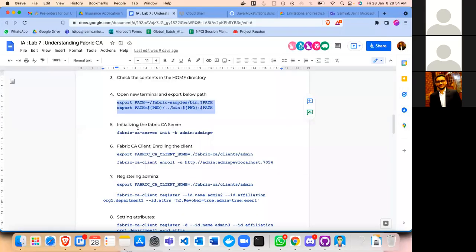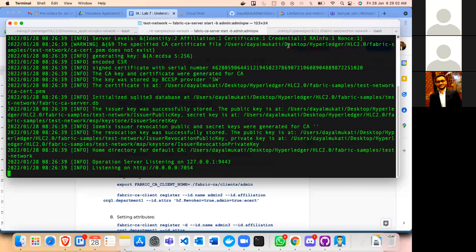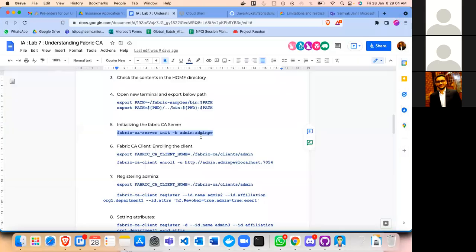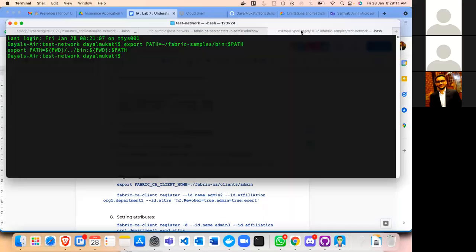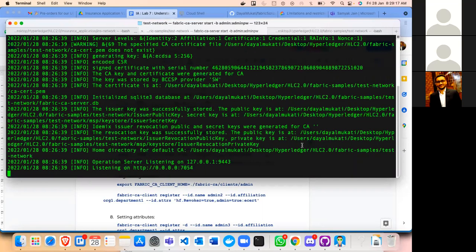And after that, let's initialize the fabric CA server. Right now my CA server is just running, it is not being initialized. So let's initialize it. Here you can see admin and admin pw, the same ID and password I'm passing. The initialization was successful. Here you can see all the keys have been generated.